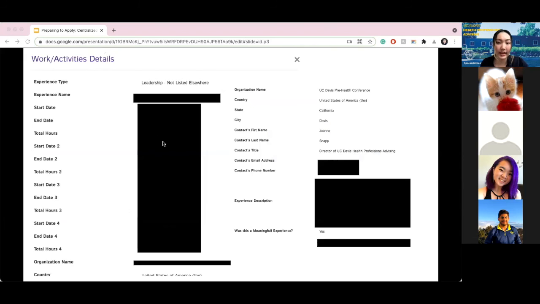All right, so this is what the AMCAS experiences section looks like. You can see, again, it's basically the same information. It's asking experience name, start date, end date. The reason why there are multiple start and end dates is that you can say it's a repeated experience. So if you did one thing over the course of multiple years, but at different times, that's where you can put these repeated hours.